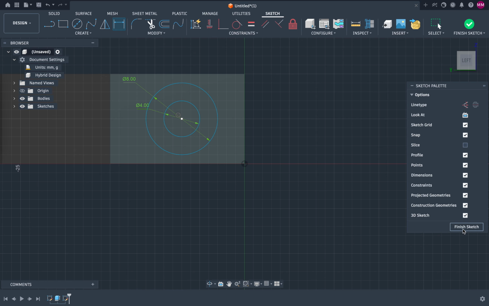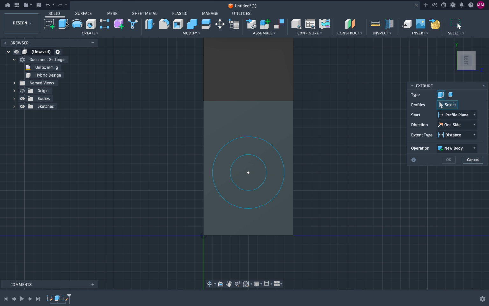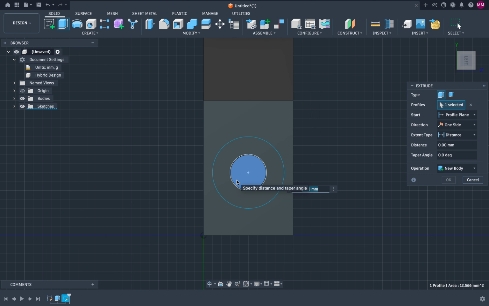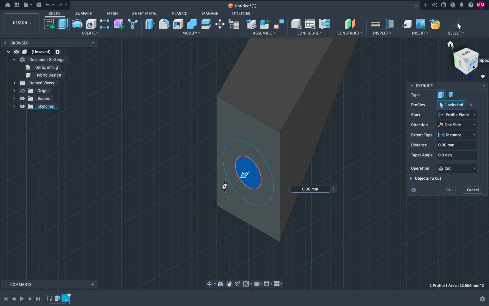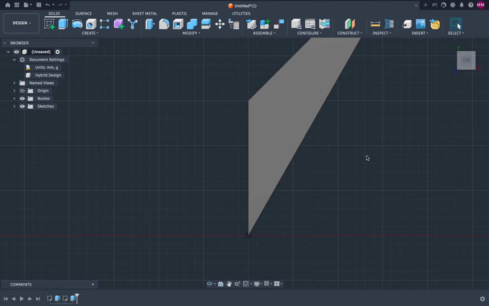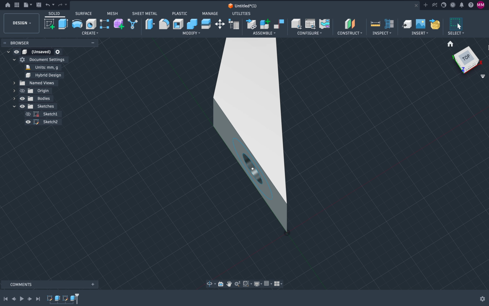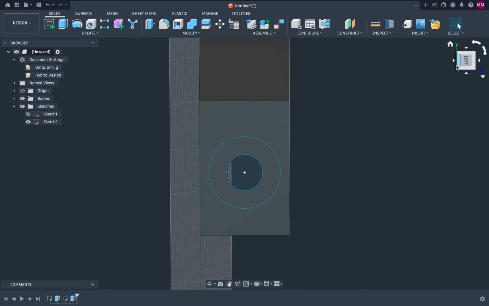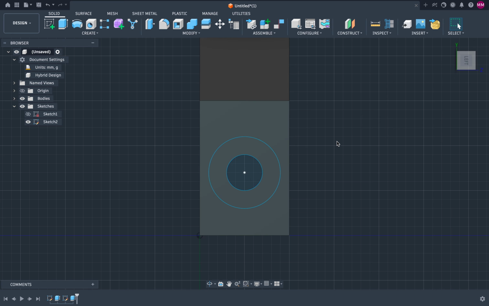So good. Now click finish, again click extrude, and now instead of using it to add material, we will use it to remove it. So click on the sketch part that you want to extrude or remove, and here under the operations we will choose cut, and regarding how far, we will just eyeball it and click OK. Now let's go back, and to make sure that we don't lose our sketch, we will unhide it.